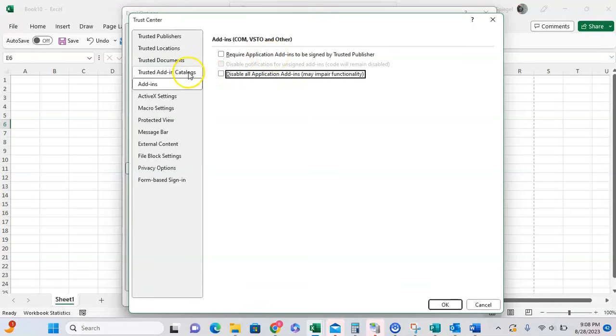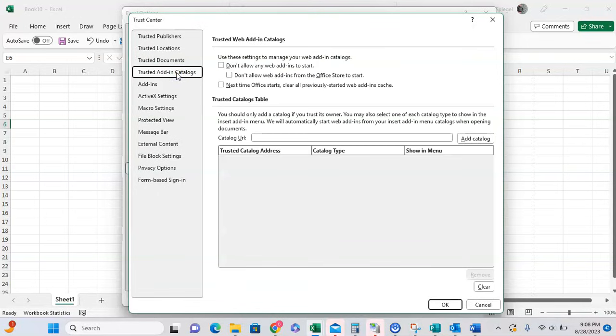You can also adjust the security settings too by requiring application add-ins to be signed by trusted publishers. And you can also change trusted add-in catalogs, where here you can adjust your trusted web add-in catalogs. I'm not super familiar with this, but just kind of wanted to make a comment that it is here if you're looking for it, so trusted catalog table, catalog URL, and you can adjust different web add-ins from here if you would like to.